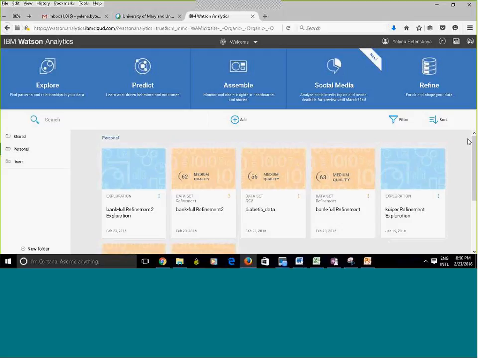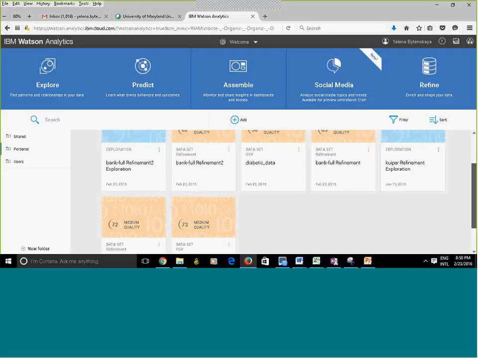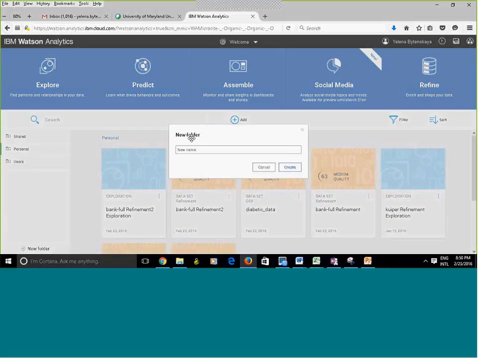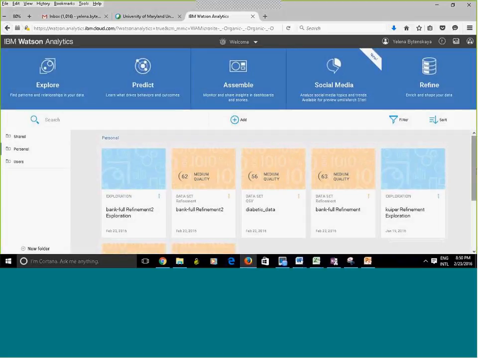Now what else you could do is create a folder. And this is really new functionality. You click folder, and I'm going to call it Yelena. But in reality, you're probably going to call it assignment. Assignment 2, just for example. I'm going to create it. It's going to add the folder.